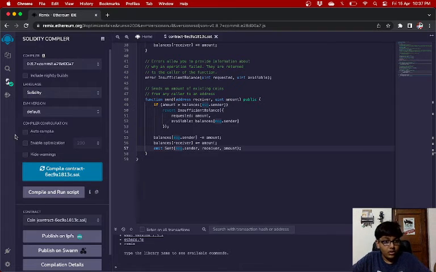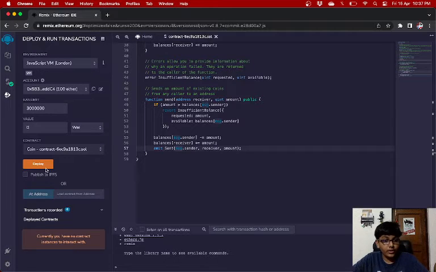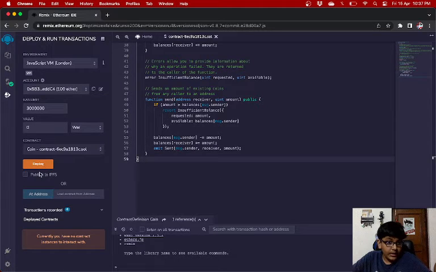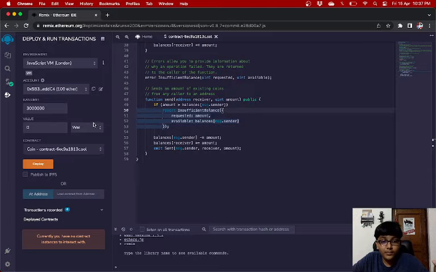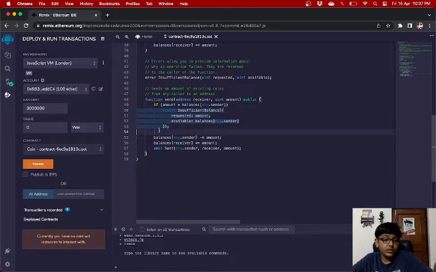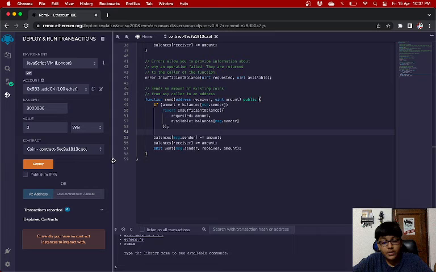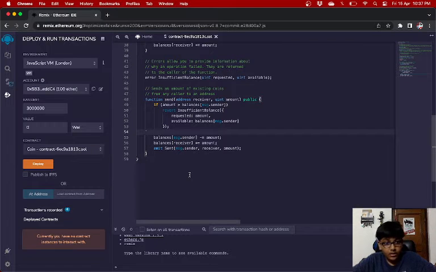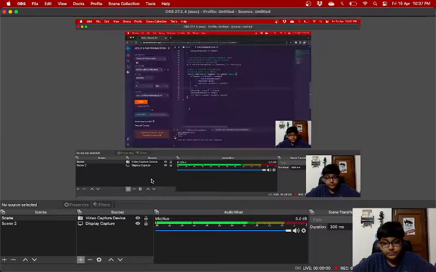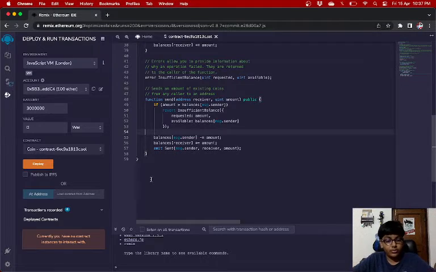And now it is compiled properly, and we are ready to deploy this. Over here we will select JavaScript Virtual Machine London. This is our account. The account from which we will be deploying will be our minter now.